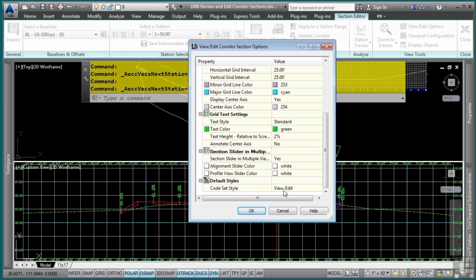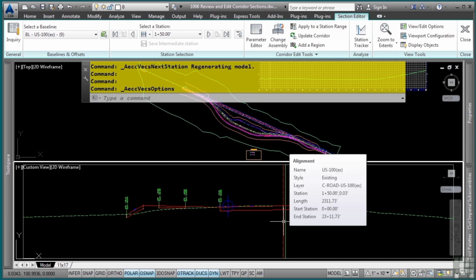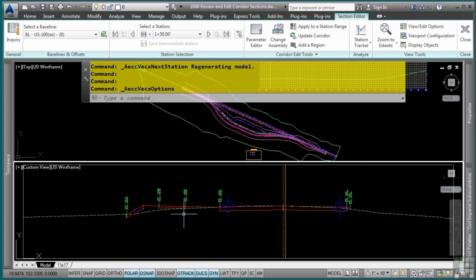So there is already a predefined View-Edit code set style, which turns all the shading and all the other settings for the links, points, and shapes to be a certain way to make it easier for section editing. I'll click OK, and just like that, I now have my own nice view of my model.